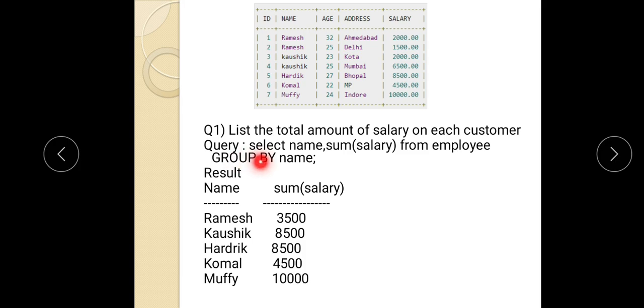So when we give the group by name, these two Rameshes will be in one group. The two Kaushik will be in one group. Hardik, Komal and Muffy are in separate groups. From those groups they will compute the total salary.